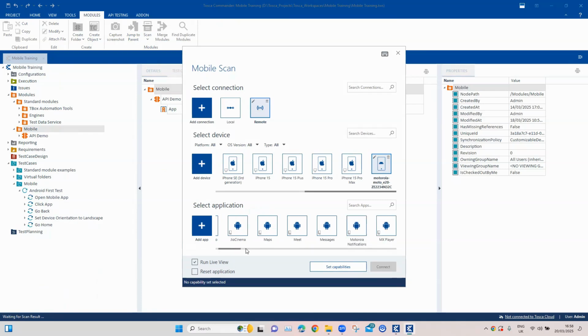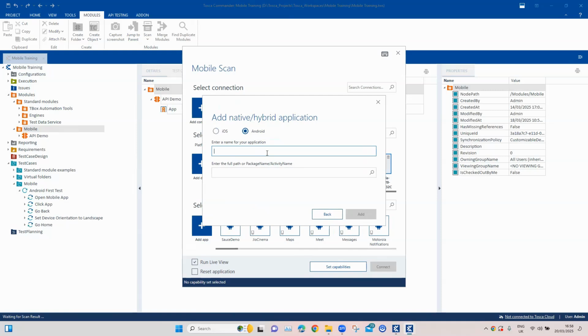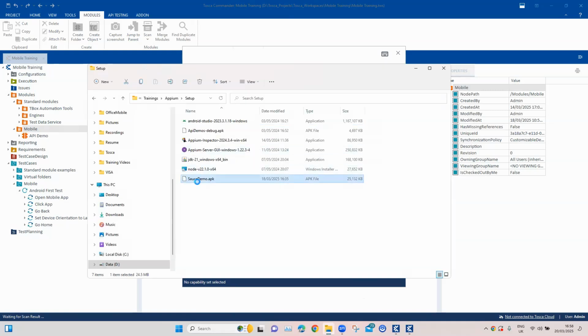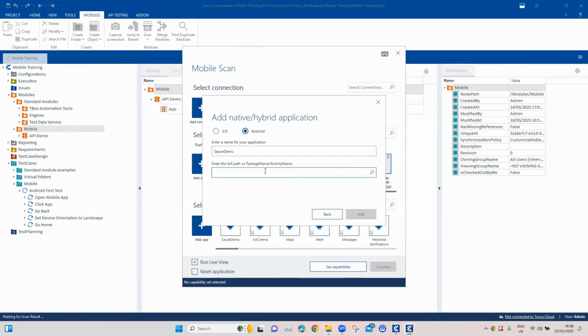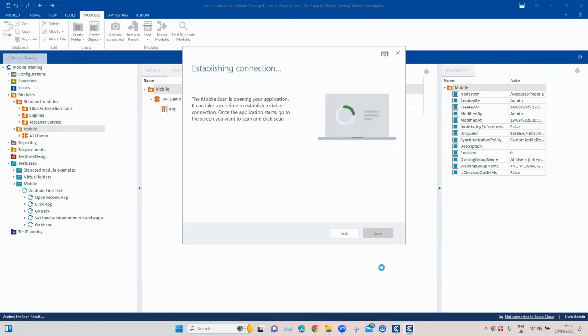And then we have all the apps. I already have the app here, but let's go ahead and add another app here, which is a native app. This is the Android app, so I will enter a name here called source demo, and then I will give it a full path. Okay, so here is the source demo.apk, and I will copy the path here and provide the path here. I will click on add, and then we will try to scan the modules in this particular app.